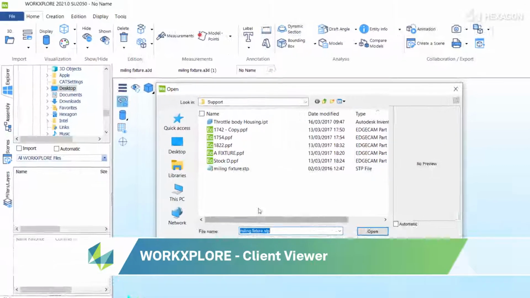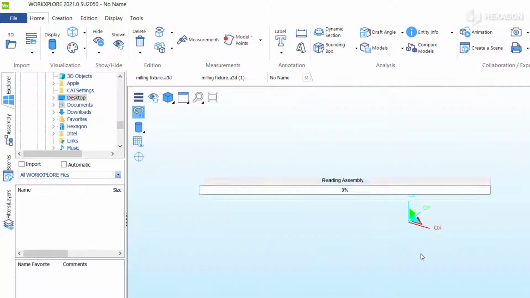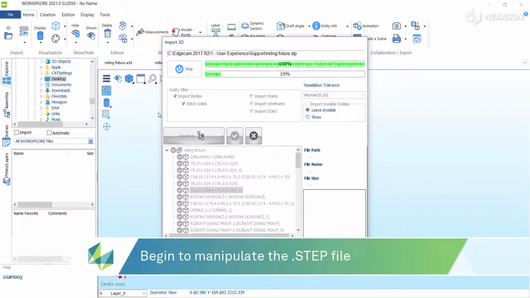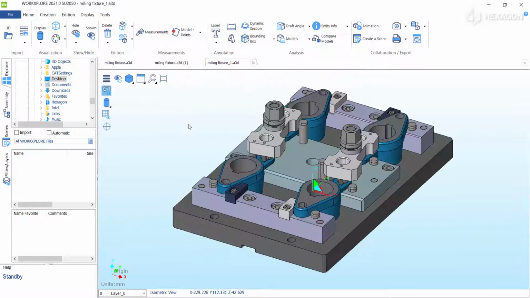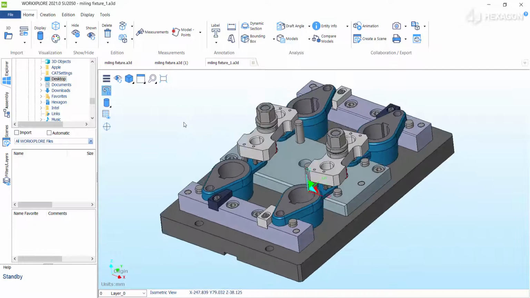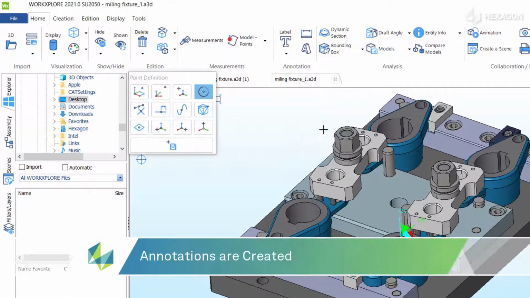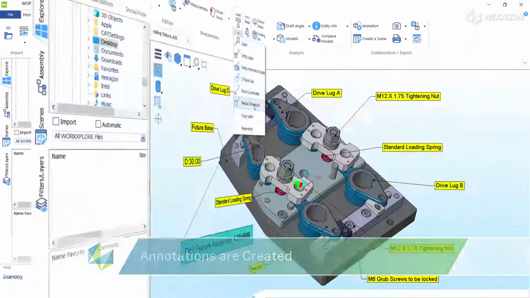WORKXPLORE enables users to communicate 3D parts using a standalone lightweight application called Client Viewer. Here's a typical workflow. WORKXPLORE opens the assembly in step format. In this case, it's a drilling jig. Our user begins to inspect the assembly, and in doing so begins to create annotations of critical manufacturing dimensions.